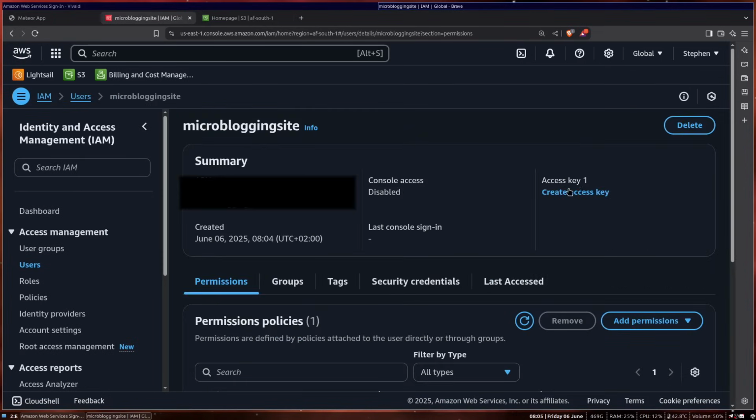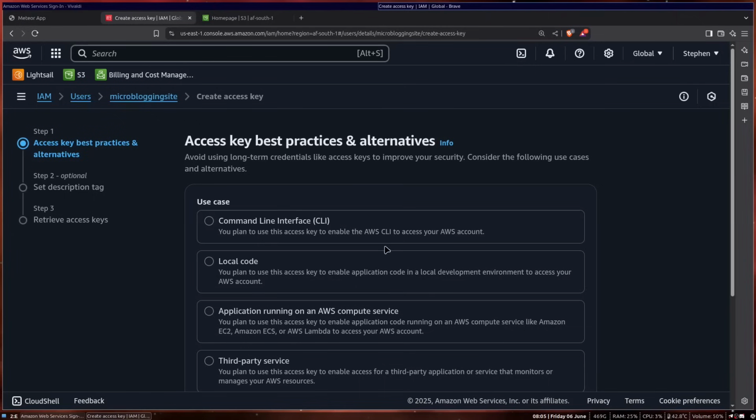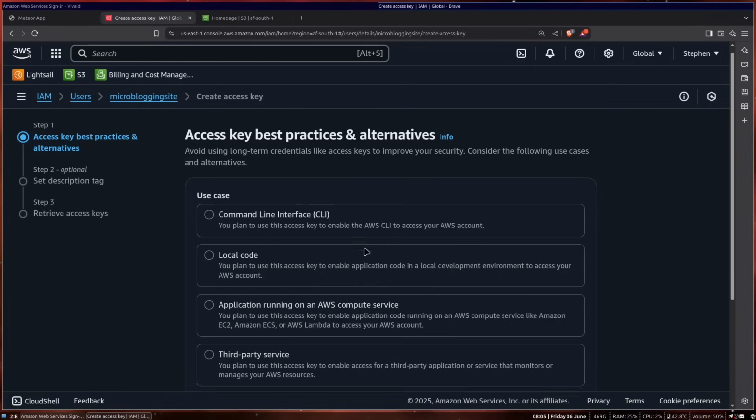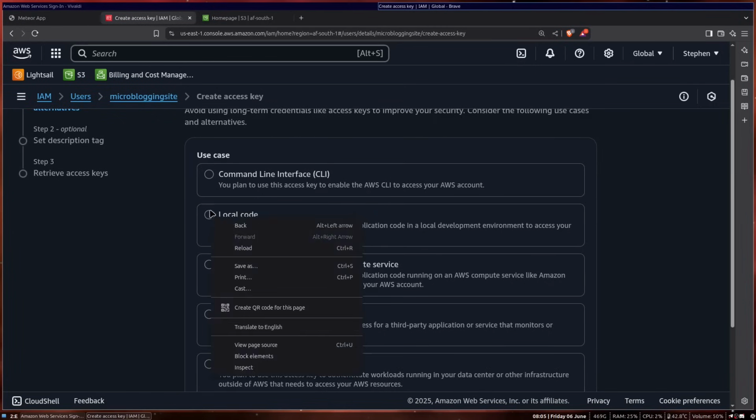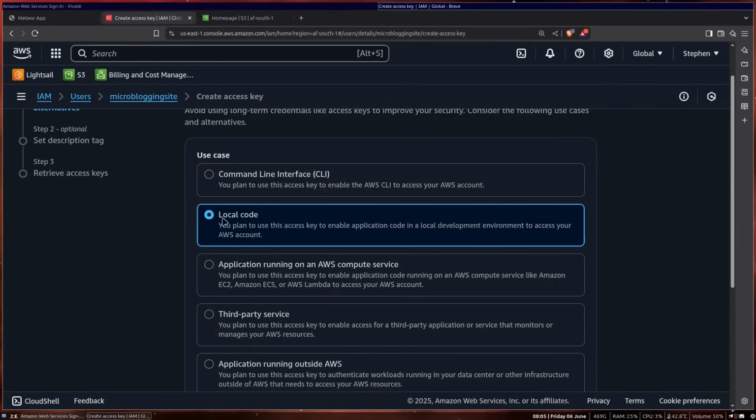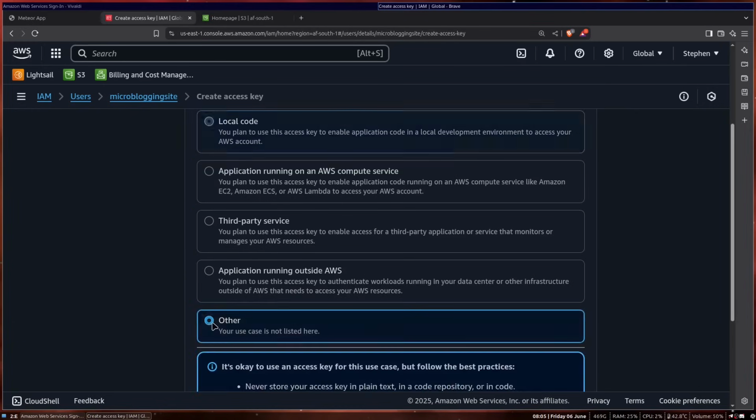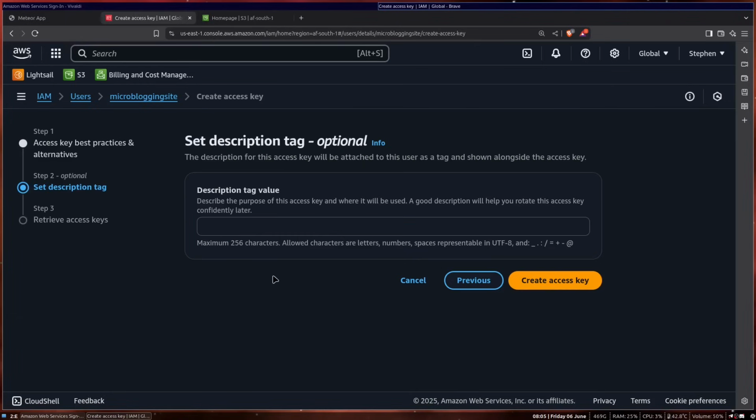If we click on our user, you'll notice we have an access key option here. So let's create an access key. This will allow us to actually access everything here. Now you might want to select local code and just follow through their steps. I'm going to choose the easiest option and just say others. So just go next. Then this is just the description. I'm just going to skip that actually.